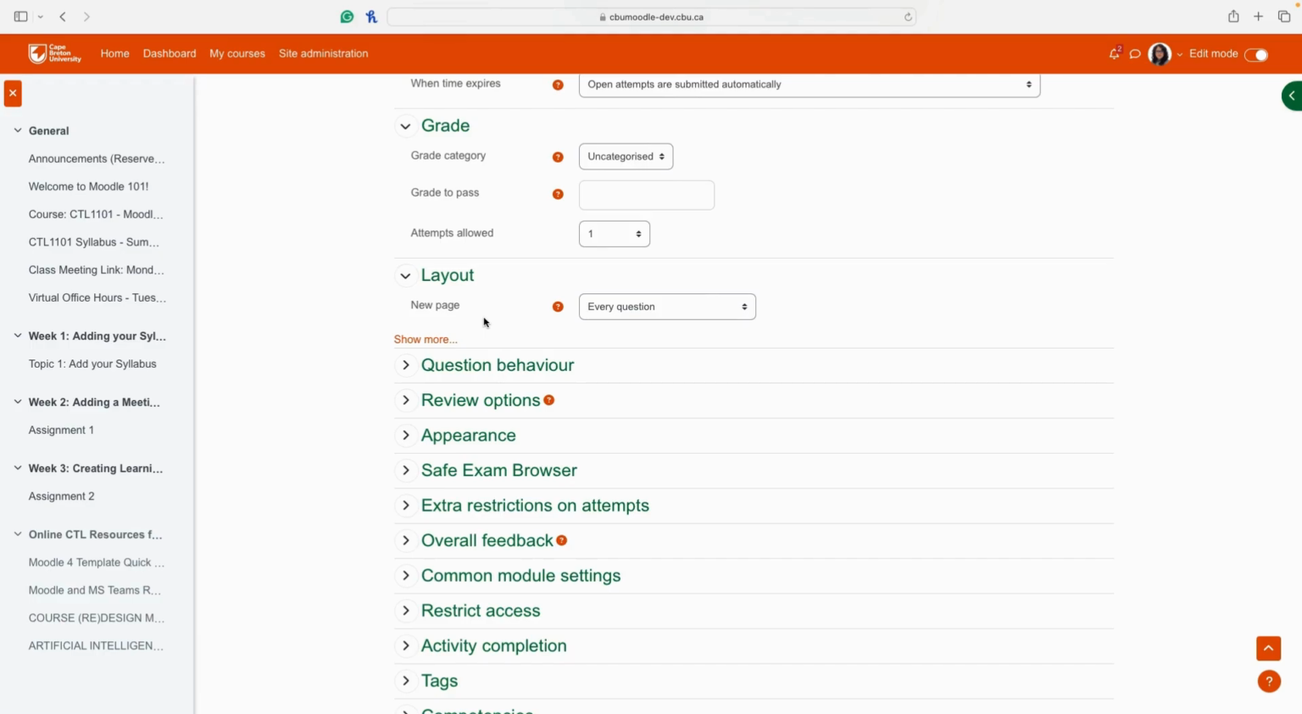Layout. We do encourage everyone to leave this as one question per page. It saves each answer when you change the page. So if something were to ever go wrong and maybe someone's browser crashed or their computer shut down for whatever reason, it saves everything that they've done per page so they don't lose an entire page of work.